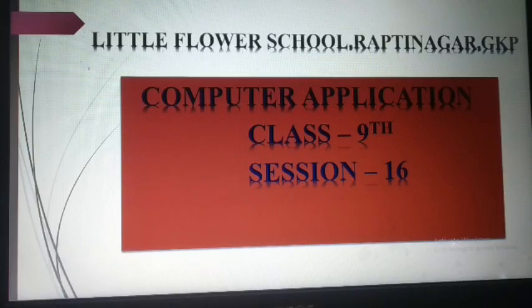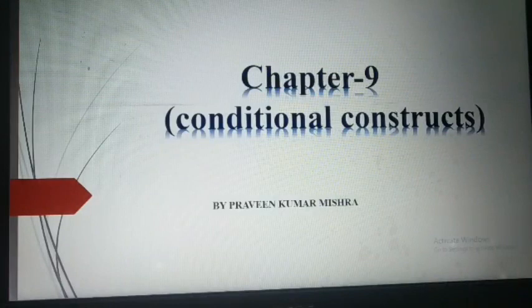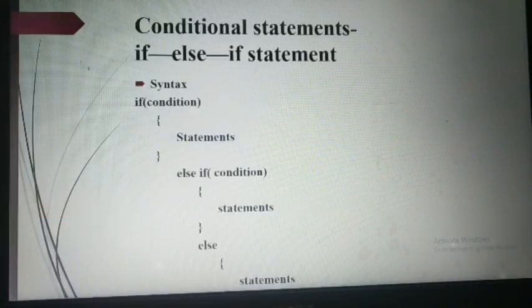We are running under chapter 9, and in chapter 9 you have seen the conditional statements. Under conditional statements we were in the if else if statement. This is the structure of the if else statement. Actually, what happens in this statement?